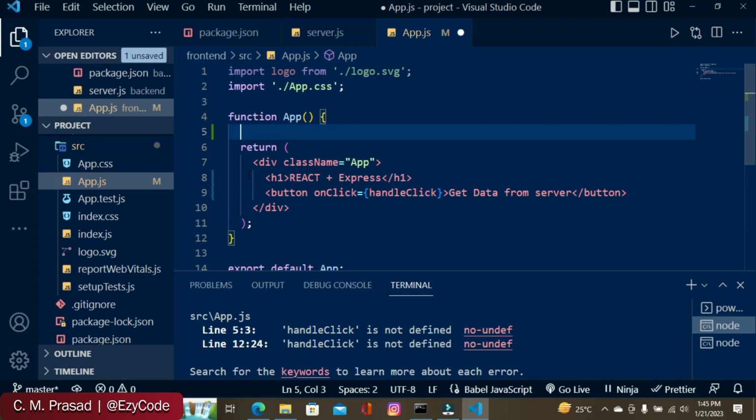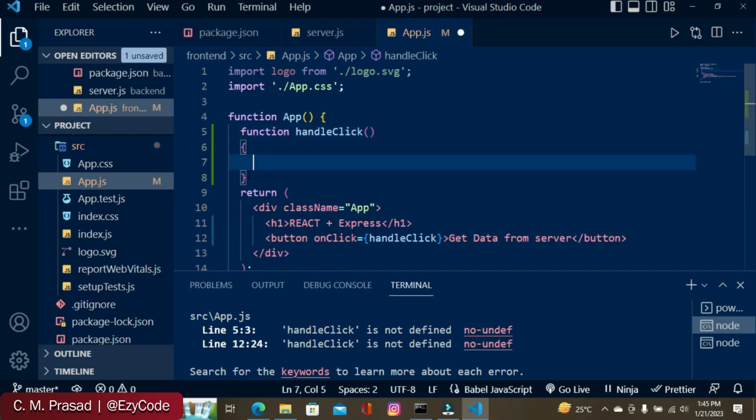So let us create here the handle click function. So here is our function, and then handle click, and inside this handle click let us write the console log and write down here testing button.